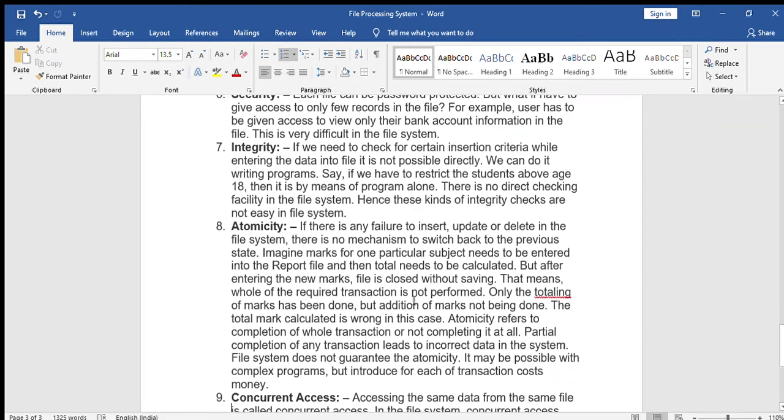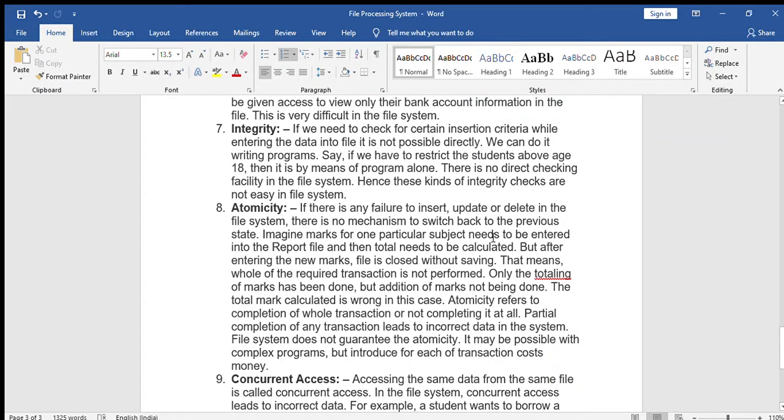The next one is atomicity. What is atomicity? If there is any failure in insertion, update, or delete in the file system, there is no mechanism to switch back to the previous state. If in the middle of entering the data any problem occurs, whether hardware, software, power fluctuations, or a system crash, it won't go back to the previous position. That is called atomicity.